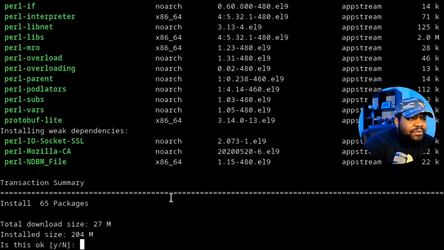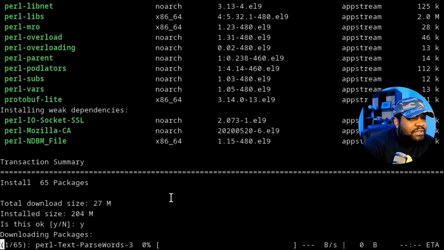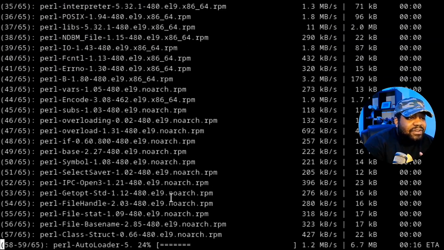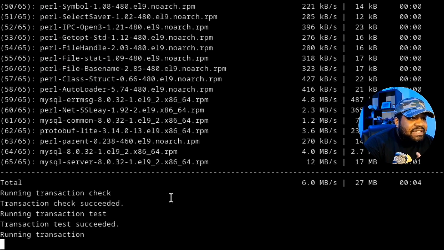That'll go through and resolve all the dependencies for MySQL as well as the package for MySQL. All we have to do is type Y for yes. We want to install this package and use the amount of space that it will use on the operating system. So let's go down and press enter. Like I said, it'll download all those dependencies as well as the MySQL server package and then install it on the system. So I'll be back when it finishes.